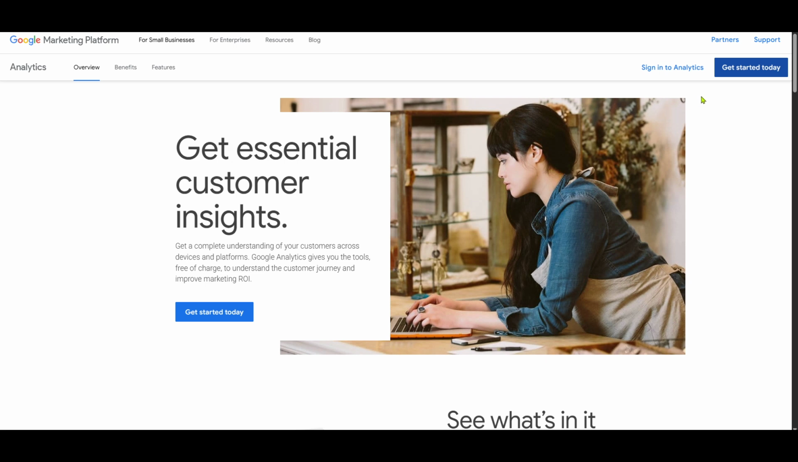First, you'll need to head over to the Google Analytics portal. If you haven't already bookmarked it, just type in Google Analytics into your browser's search bar and it should pop right up. Once you're on the Google Analytics webpage, locate the Sign into Analytics option and click on it. This step will take you straight to the login page.